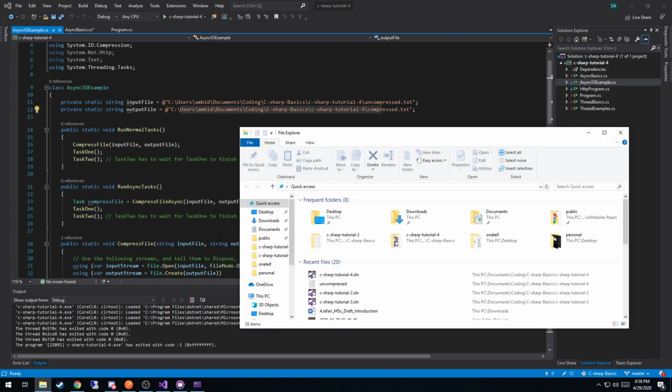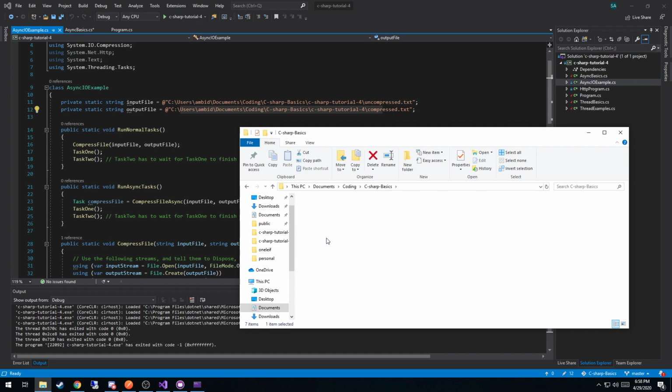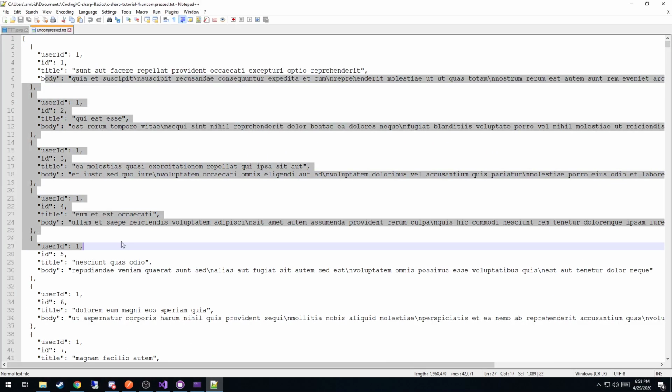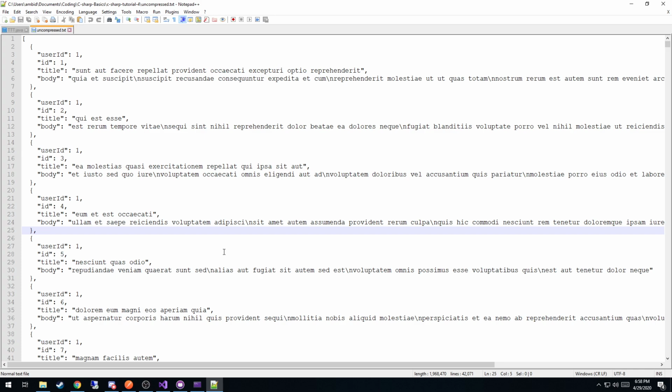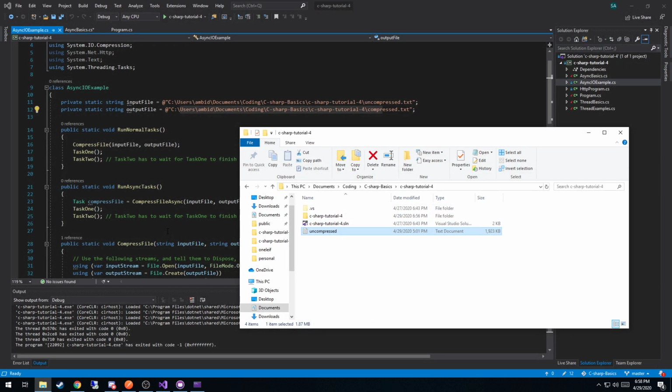So what I did on the repository is in the folder, I added this file called uncompressed.txt, and if you open it up, all it is is a bunch of JSON. I just copied JSON from a website that we're going to use later, and there wasn't enough of it, so I did Control A to copy all of it, Control C, and I just pasted until it got to, I don't know, what's it at, 2 megabytes?